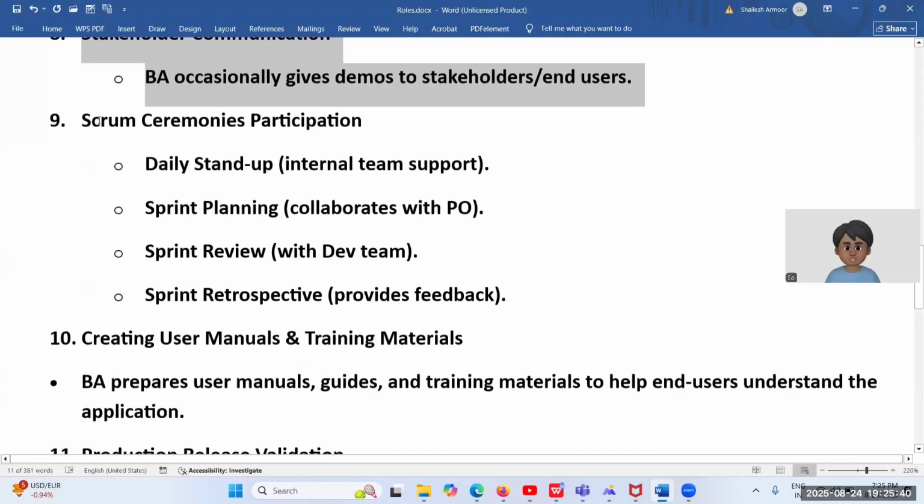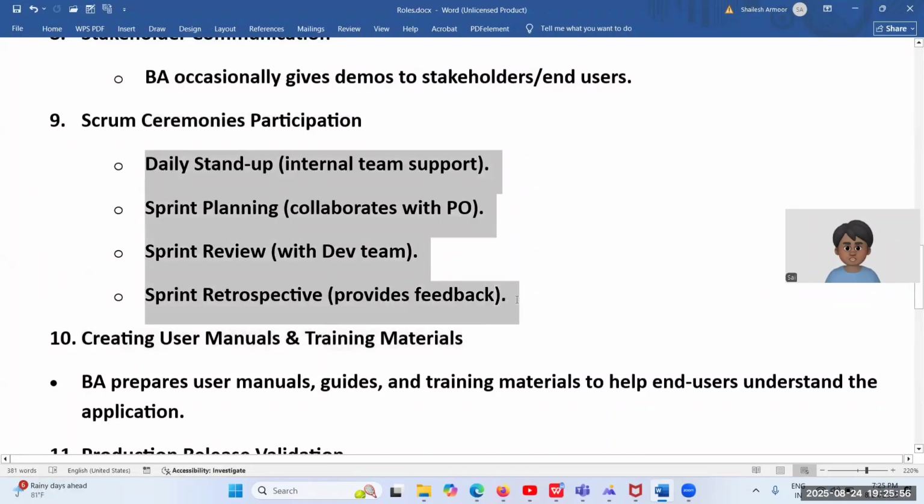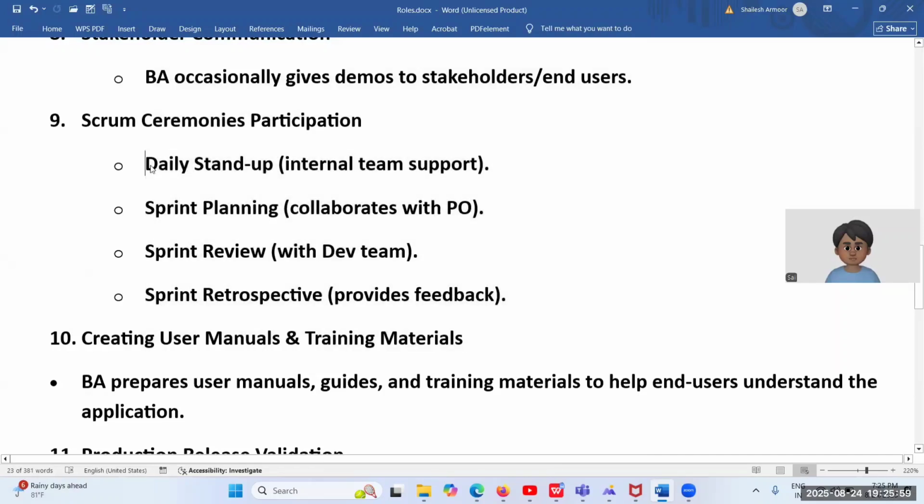And the ninth role of a BA was, I would like to say, the daily stand-up. The Scrum ceremonies. Scrum ceremonies are nothing but meetings. We are naming them ceremonies, but we call them meetings. So here we will be having four types of meetings, but I would like to cover only two. The first meeting is the daily stand-up, not only for a business analyst, but for everyone.